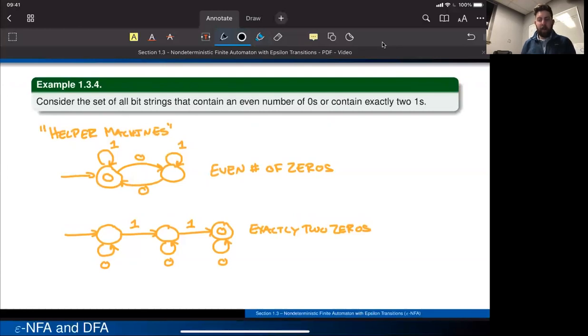Along the way, we're going to have a couple of helper machines. First, a machine that accepts an even number of zeros. We start in the even state because we have no zeros, and we leave that state anytime we have a zero, and come back to it if we find a zero again. So every zero basically has to have a friend. I leave, and I come back if I have a friend.